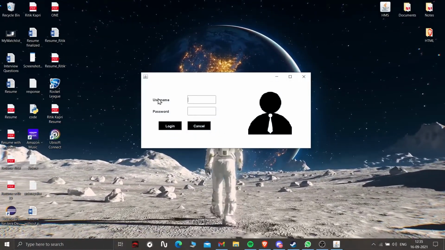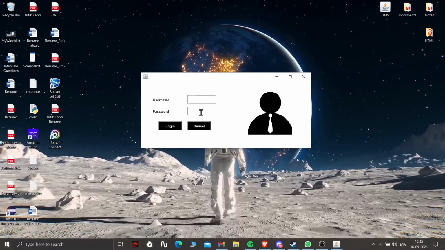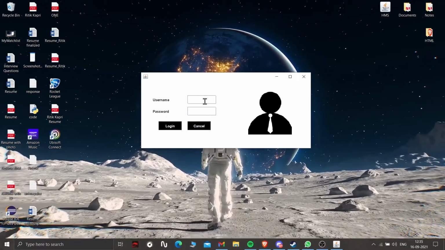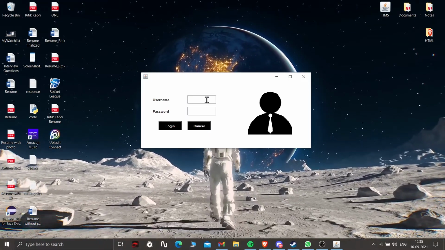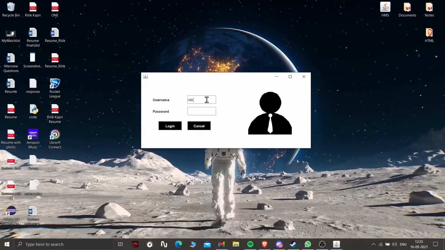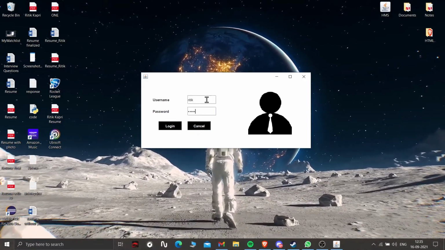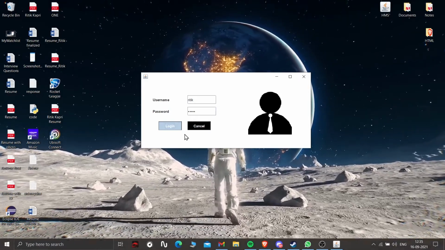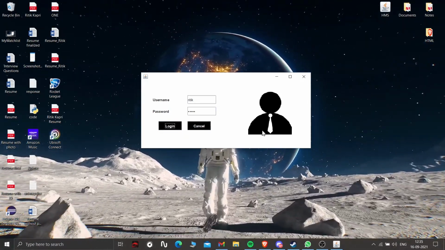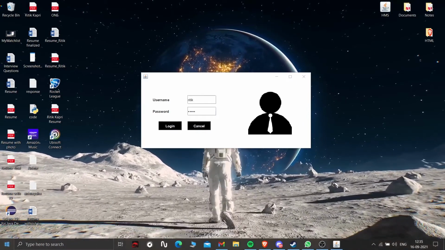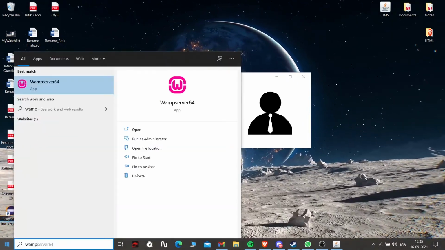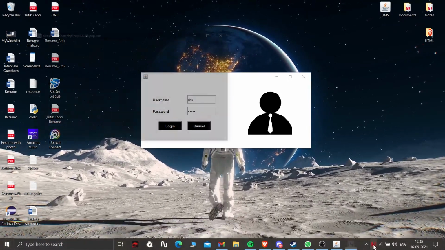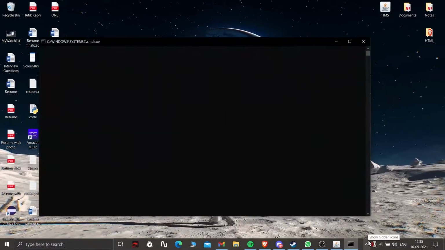On the login page, we need to enter a username and then a password. I have defined the username and password in my database, for which I have used MySQL. I'm logging in. My username is Ritik and password is 12345. So I'm now logging in. One problem occurs here: I am not running the WAMP server. I need to run the WAMP server first so that MySQL can start.